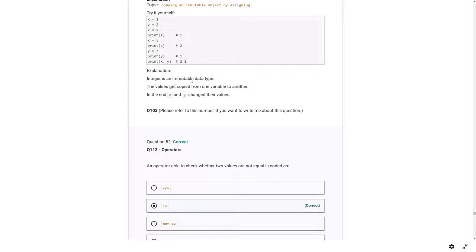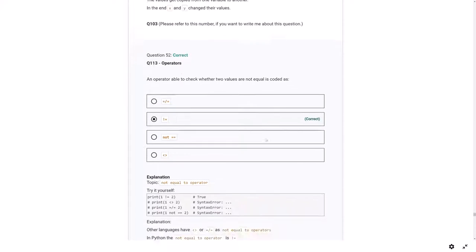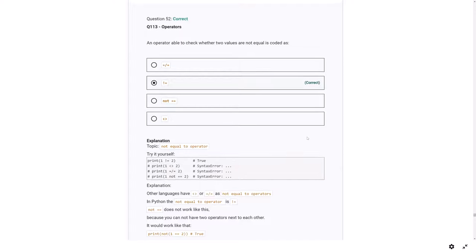Integer is an immutable data type. Immutable. That means it cannot change. The value gets copied from one variable to another. And x and y change their values. Duh. Thank you. Like I didn't see that.